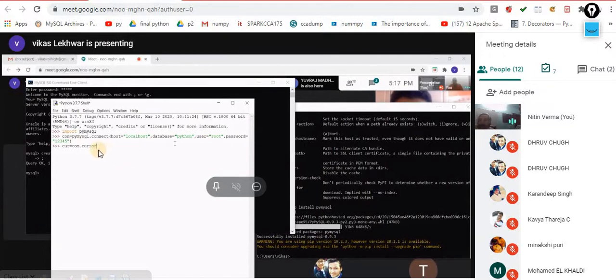Perfect. And you have to put parentheses over here because this is a method of the PyMySQL connect class. Please press enter. Okay, I am getting an error. What is conn? Conn is nothing. You have to pass CON here, because your connection variable name is CON. Perfect. Now press enter. Okay, now this is a cursor.